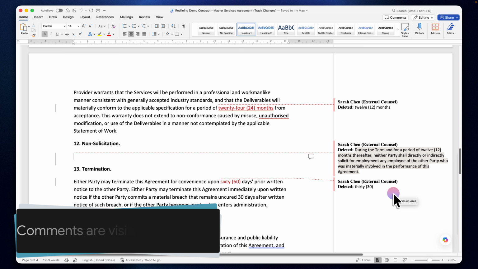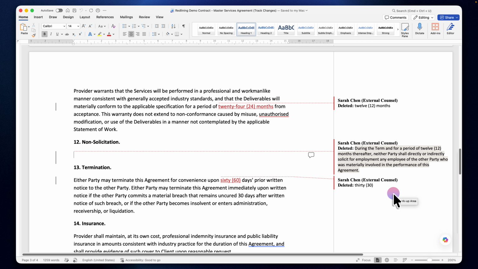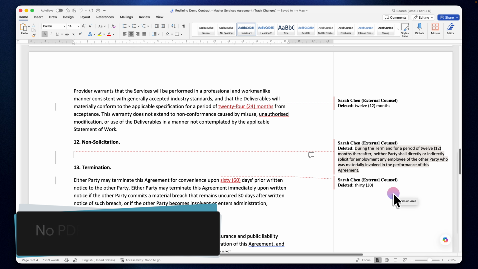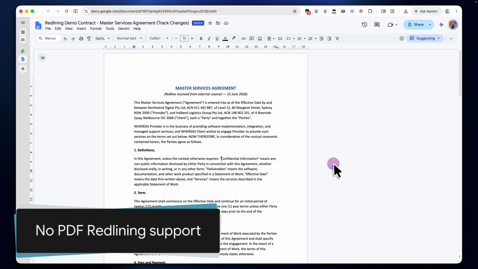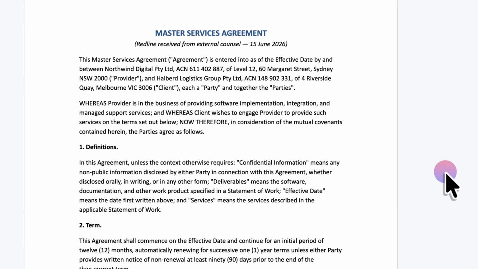Comments in Google Docs are visible to everyone with access, so there's no private commenting mode if you need to leave internal notes before sending. And PDF redlining isn't part of this. That's still going to require a different tool for now. But with all of that said, for the core use case that's been keeping legal and contract teams stuck on Microsoft Word, it's genuinely been fixed. Standard redlined contract text going back and forth cleanly.